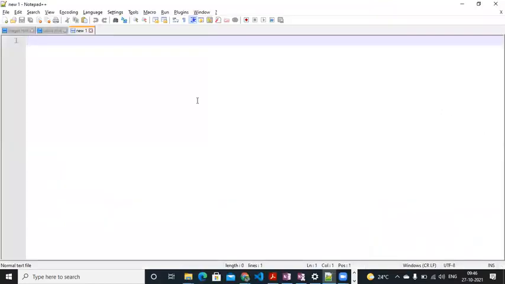Now we'll talk about forms. Why do we need forms generally? To apply something on our website. A form is nothing but a way to collect some data from the users.